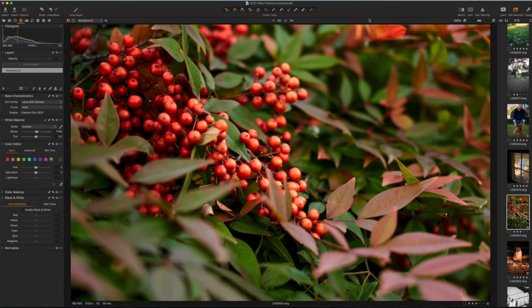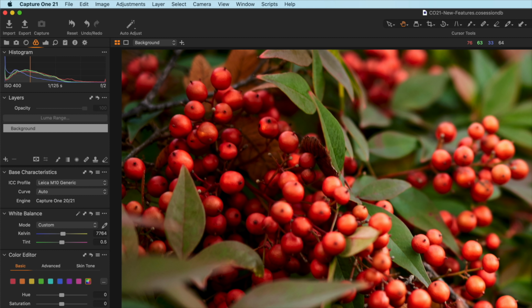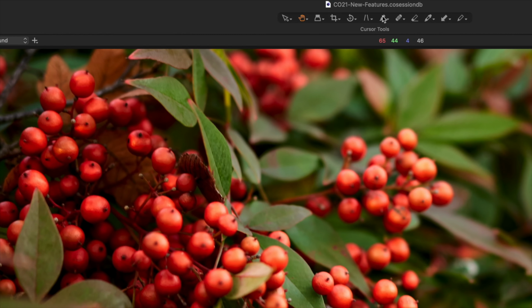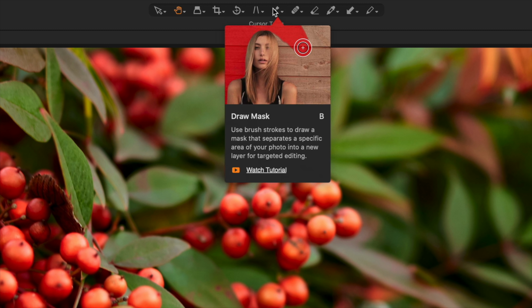If you are new to Capture One, you've never used this before, sometimes it can be a little overwhelming. There's a lot of tools, a lot of panels that do different things. Well, in the new version of Capture One, we now have enhanced tooltips. So if I hover over any tool, let's say for instance the brush tool, I'm going to get a little image and a description of what that is. It's also going to link me to a tutorial.